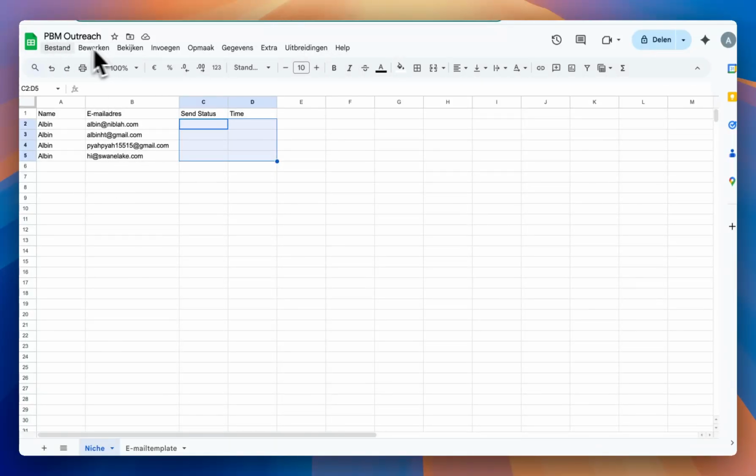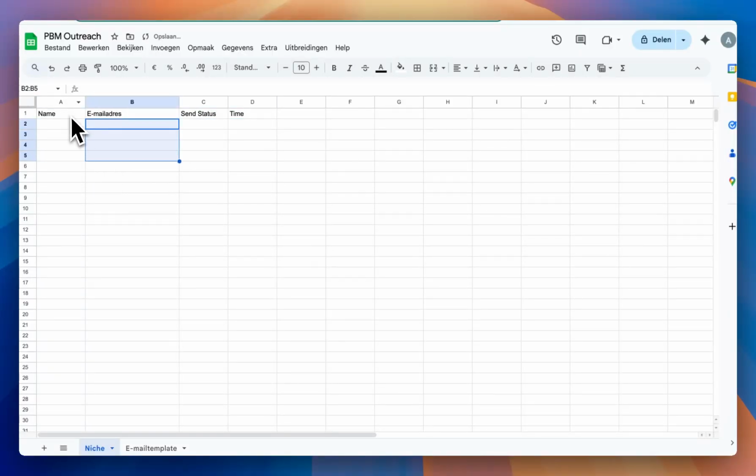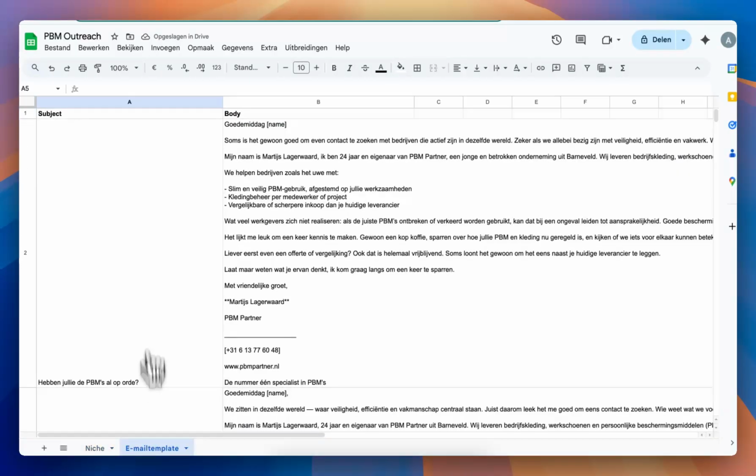You can name it whatever you want. I've called it PBM outreach. And then from there on out, here you have the following rows. You have name, email address, send status, and time. Here you have the email templates. And here you have the columns subject and body.